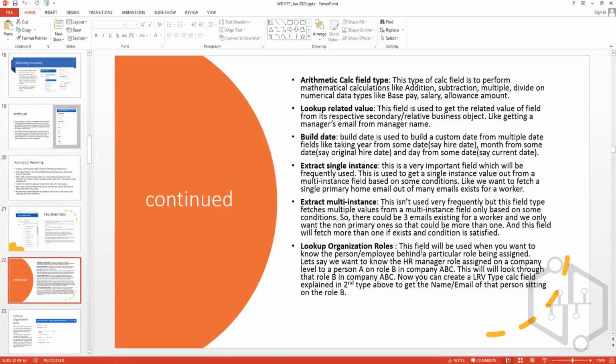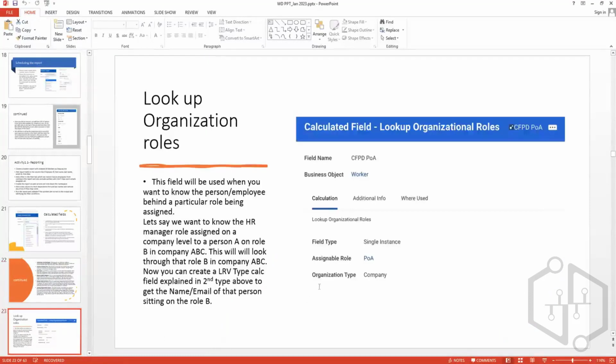So for example, it can be used when you want to know the employee behind a particular role being assigned. You want to know the HR manager role assigned on a company level to a person A on a role B in the company ABC. So how do you work this out? I think I have a screenshot as well. I can quickly show you, but we can do that in Workday as well.